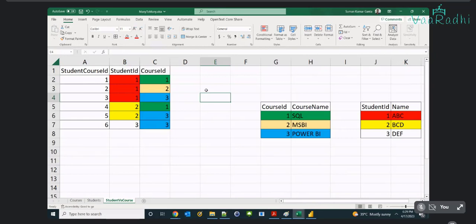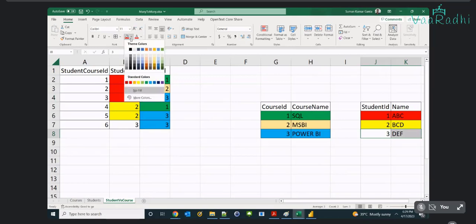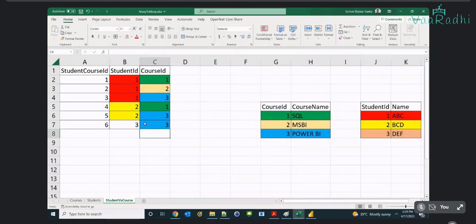And student 1 opted how many courses, guys? 3 courses, all the 3 courses. What are the names? SQL, MSBI, Power BI. 1, 2, 3: SQL, MSBI, Power BI.